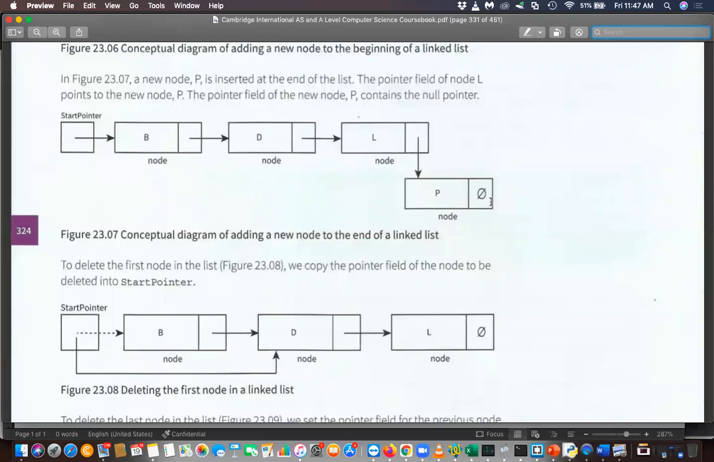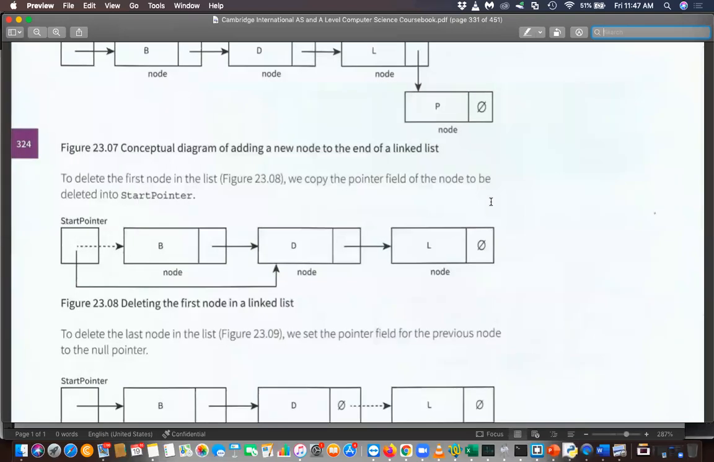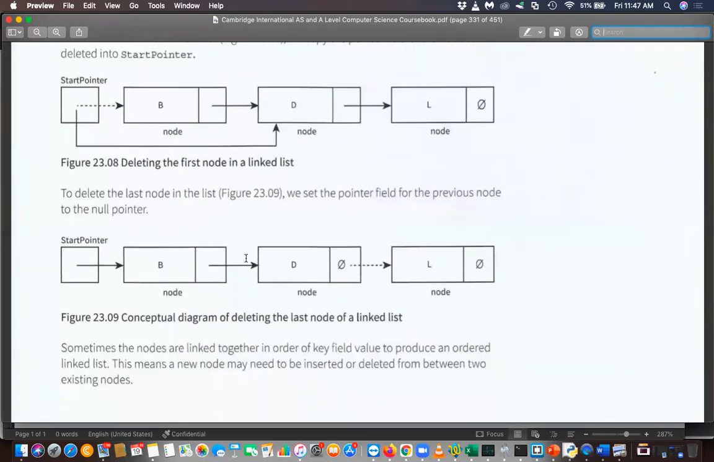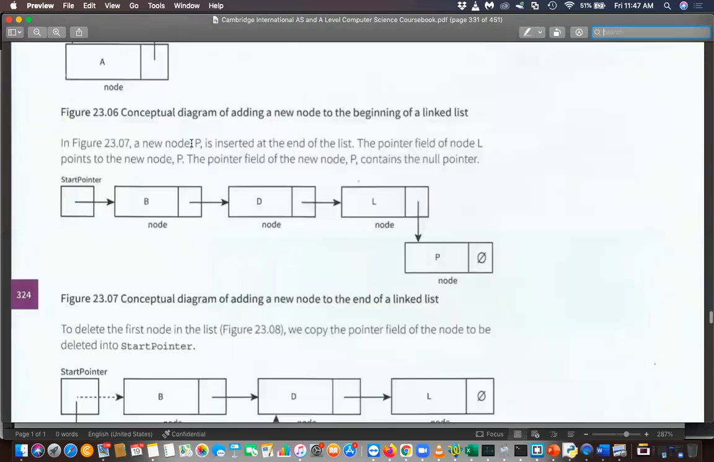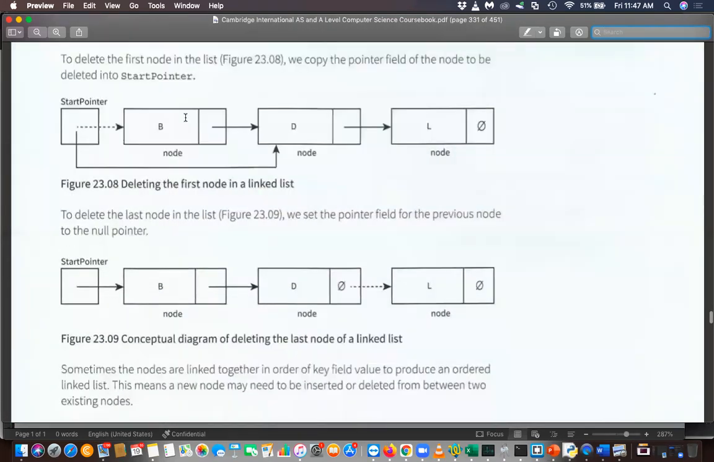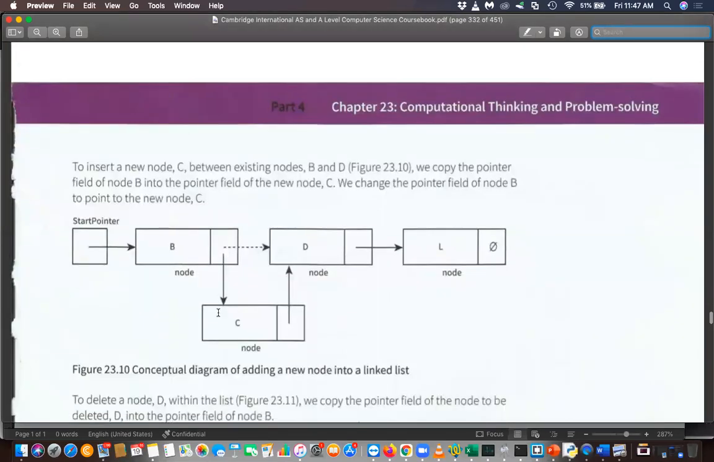Inserting into the middle is a little bit more complex because you first have to find the node where you need to insert, accessing nodes in sequential order. After finding the node, similar to before, you point the new node onward. Let's say C is going to be inserted in the middle. C will be pointed to D, then B will be pointed to C. By doing that, the pointer from B to D is automatically removed.